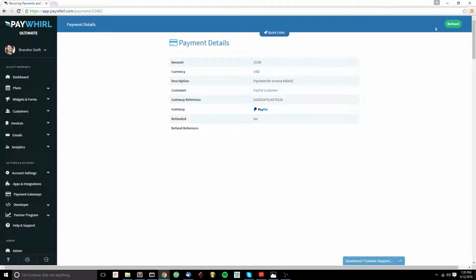And then in addition, we can click Refund up here at the top if we want to refund that payment. That's all you have to do to refund a payment, and a refund reference will be tagged onto this payment so that you can reference that with your gateway or with your records to make sure that you have all the information that you need.